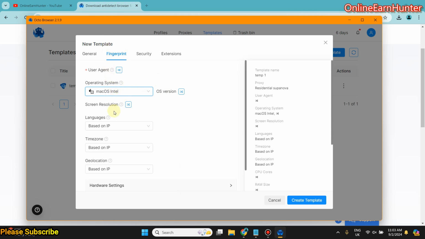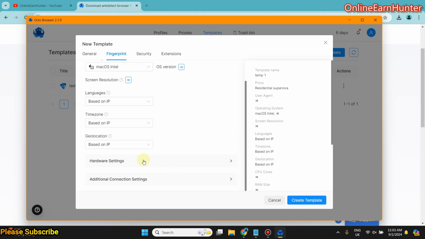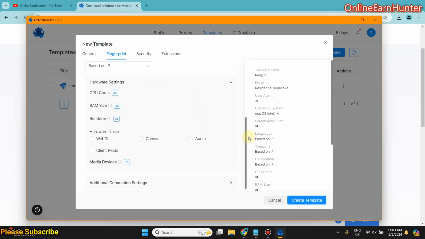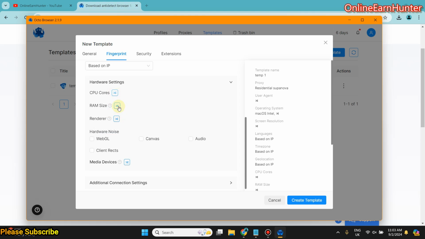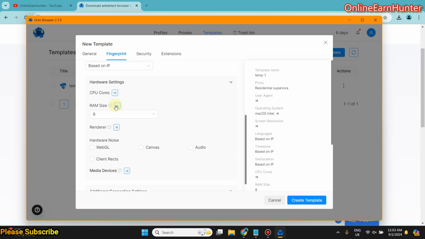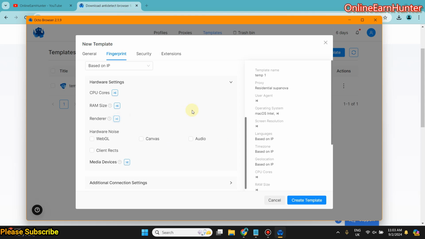And the way I'm creating a template here is the same way you create a normal profile. So languages, you leave them the way they are, based on IP. Then hardware, you can play around with the various options. You can leave it random, or you can set it manually yourself. Your RAM size can be random, or you can set it yourself. Renderer, you can make it random, or set it yourself depending on your desire.